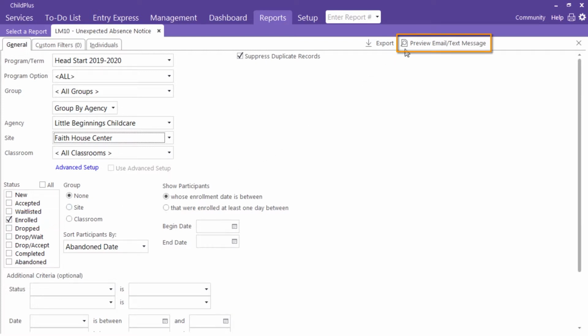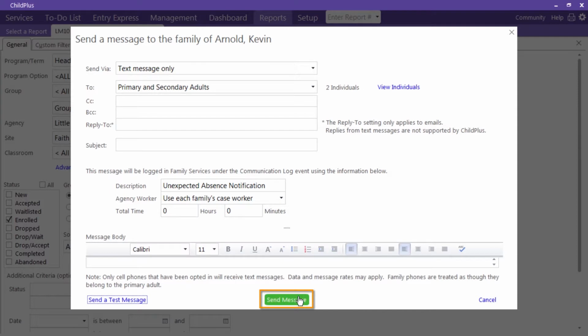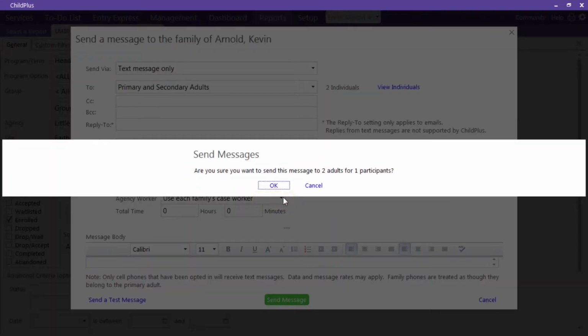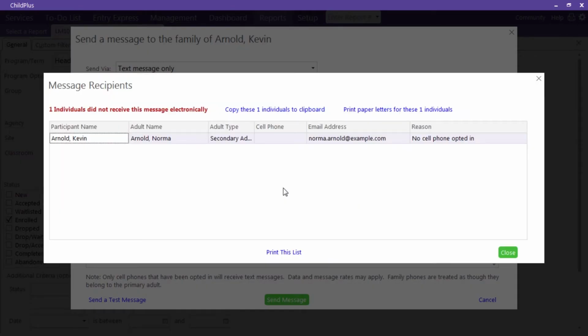Click Preview. Send message. Click OK. Child Plus will notify you that the messages were sent successfully and provide a list of parents who will not be contacted electronically so that you can contact these parents individually.